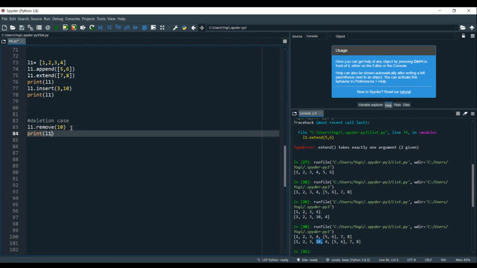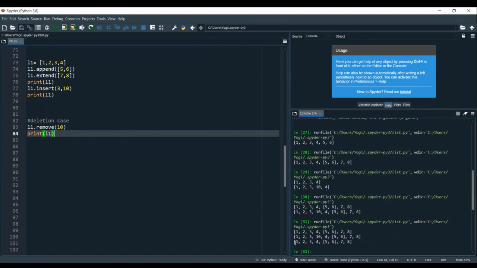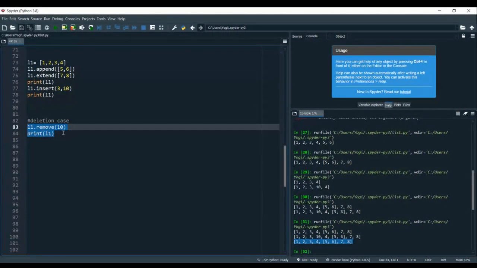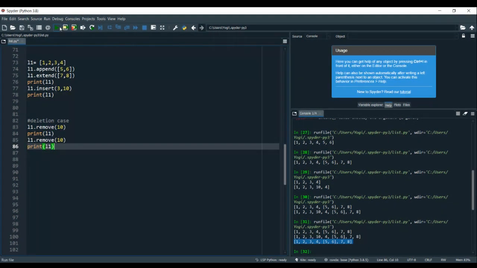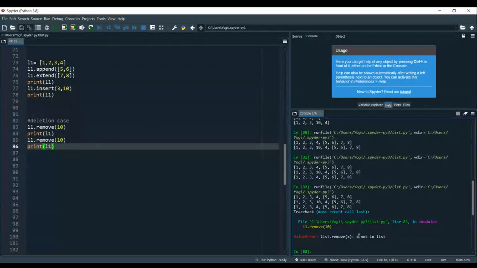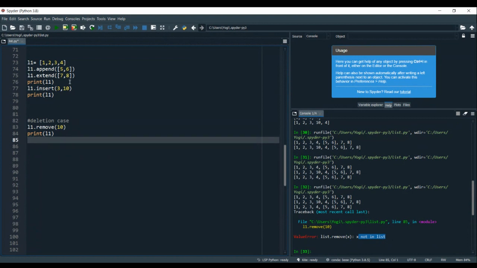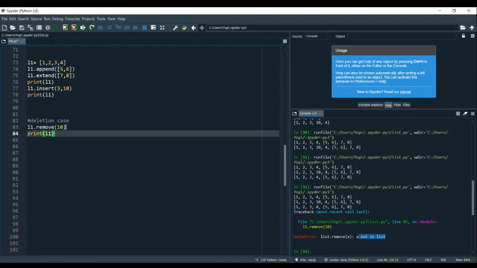So if you print after this, what you'll get is 1, 2, 3, 4, 10 is already deleted, 5, 6, 7, 8. Now again, if I want to remove this, then I will get an error. See, x is not in the list. Fine. So if this is present, then fine. Otherwise, it will remove the first occurrence of the element available in your list.